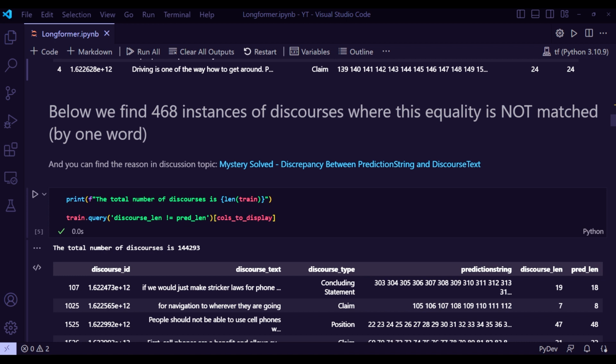So this query function allows you to filter rows of the data frame based on a query expression written as a string. It provides a more concise and readable syntax compared to traditional Boolean indexing, and is particularly helpful when working with large data frames.